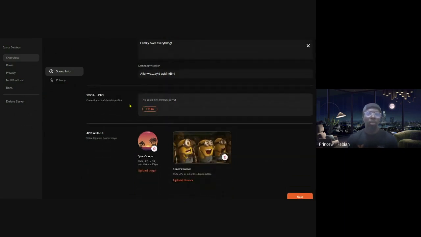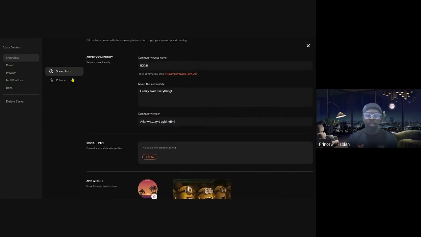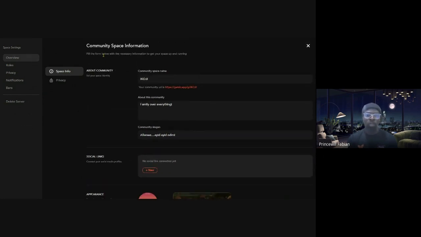In case you want to put any social links, it's right here. You just put it right here. This is where you upload your logo, and this is my banner. You can see those happy minions over there cheering me up every single time. Anyways, for this area, this is just an overview of your community space information.